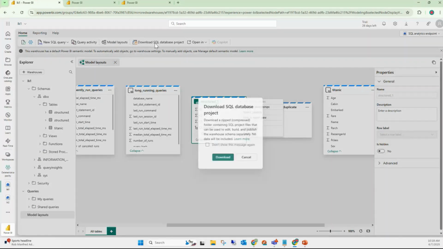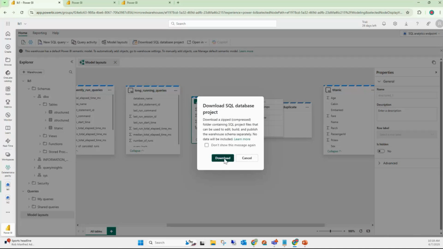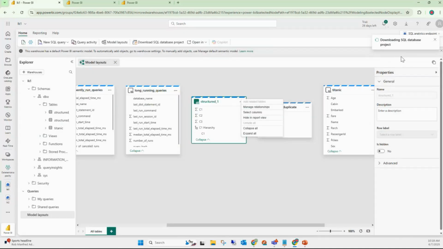Let me download this. It takes a certain time to download. Now it's successfully downloaded. Give me a minute to check in my download folders. So now it's in zipped format, so I'll be extracting it.